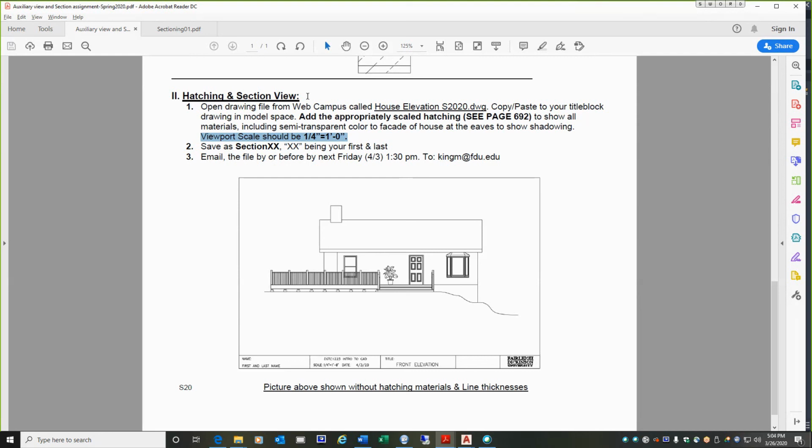Okay. You're going to save that as section XX, that being your first and last name, and then you're just going to email me that, go into layout space and deactivate the viewport and get it centered and looking good, right? And all of those drawings, those 2 drawings are due by 1:30 next Friday, April 3rd. Okay? So good luck, and I hope what I just showed you will get you going.